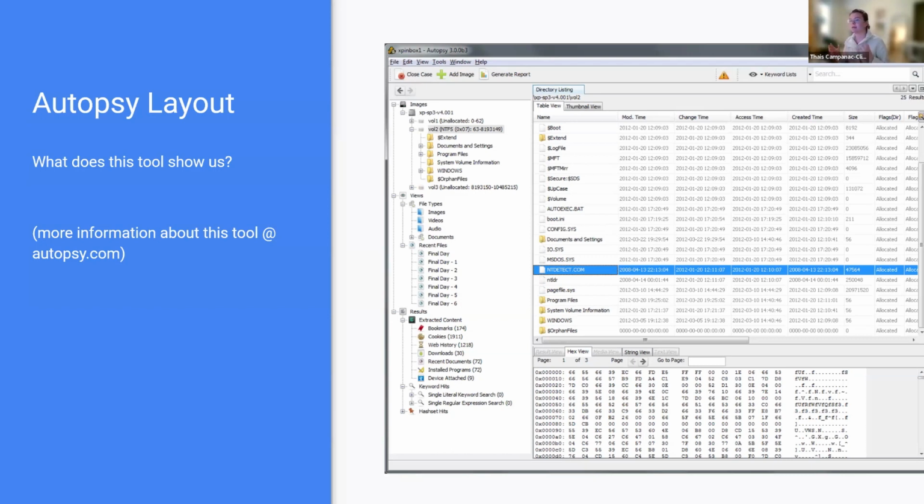We can also see what types of files are on there: images, videos, audio, other documents, recent files. We have an organized manner in which to look at this data, these artifacts, in order to make evidence. Autopsy will tell you whether files were deleted, where the files were, and how big the files are. And as you can see in this screenshot, you can see when files were modified, changed, accessed, and created, which are all very important in order to make that timeline.